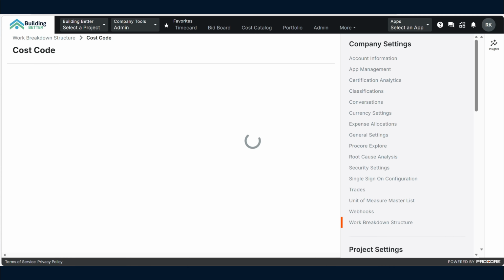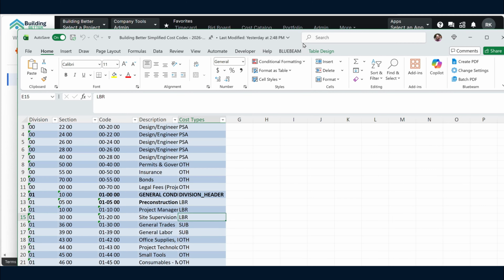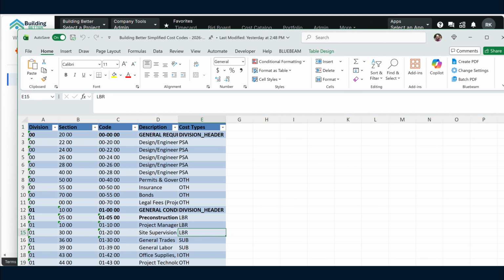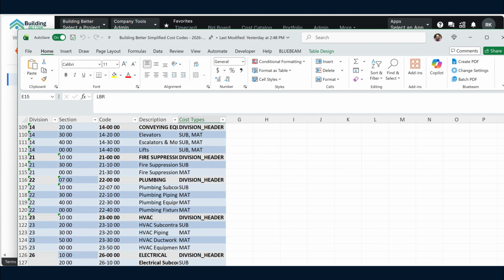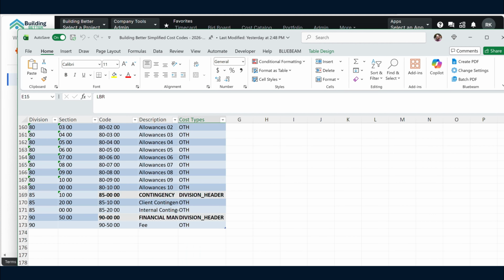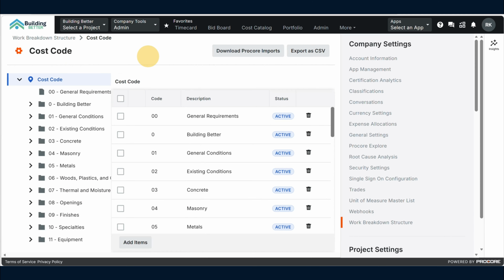So cost codes, I would suggest spending a decent amount of time going through in Excel or something outside of Procore and really just breaking these up. Do an export of your current cost list, get it reviewed by a bunch of different people in your organization. Make sure that you feel comfortable about where it's at. If you don't agree on it, it will be a painful thing to get it right later down the road. So ignore the Building Better one here. That's just my internal consulting cost codes.